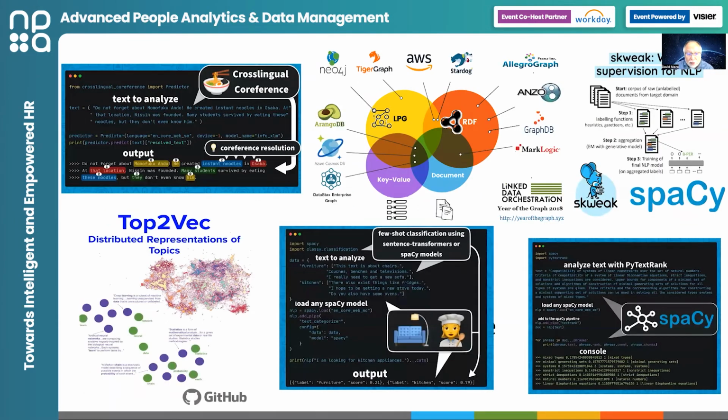So how do you do all of this? How do you create it? There are so many different tools out there. I wanted to showcase here some of the things that I use when I do this. Of course, Neo4j is the label property graph that I primarily use when I'm working through this.